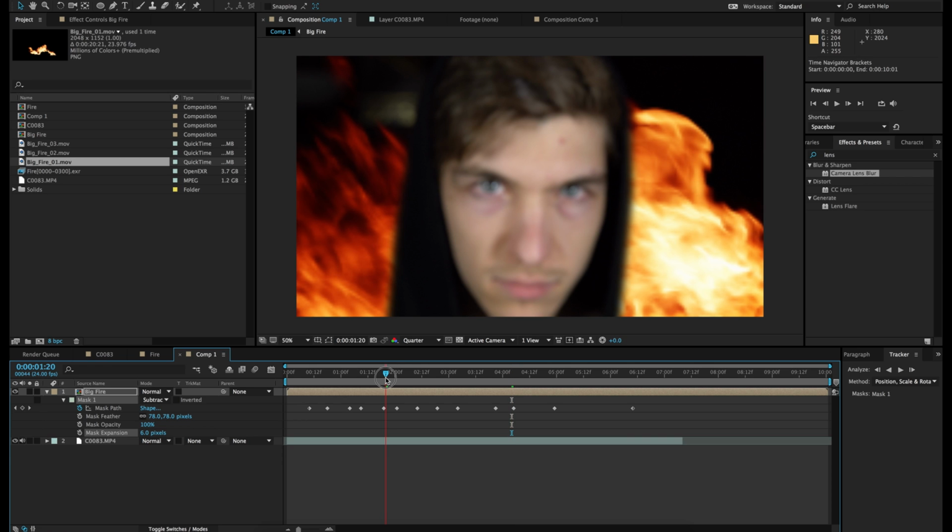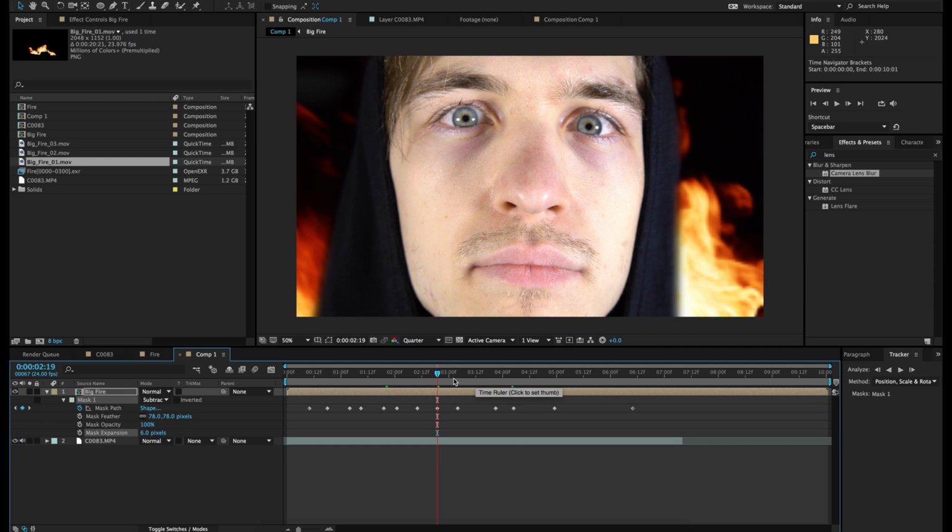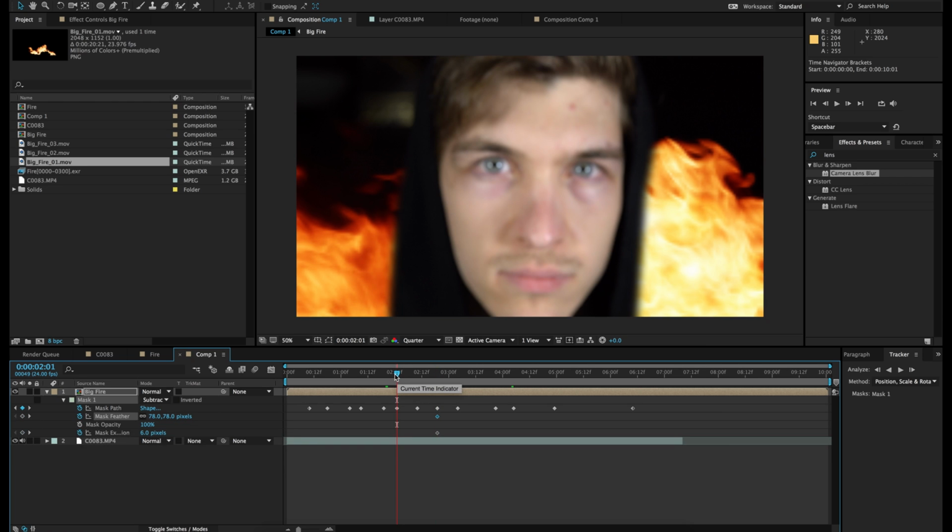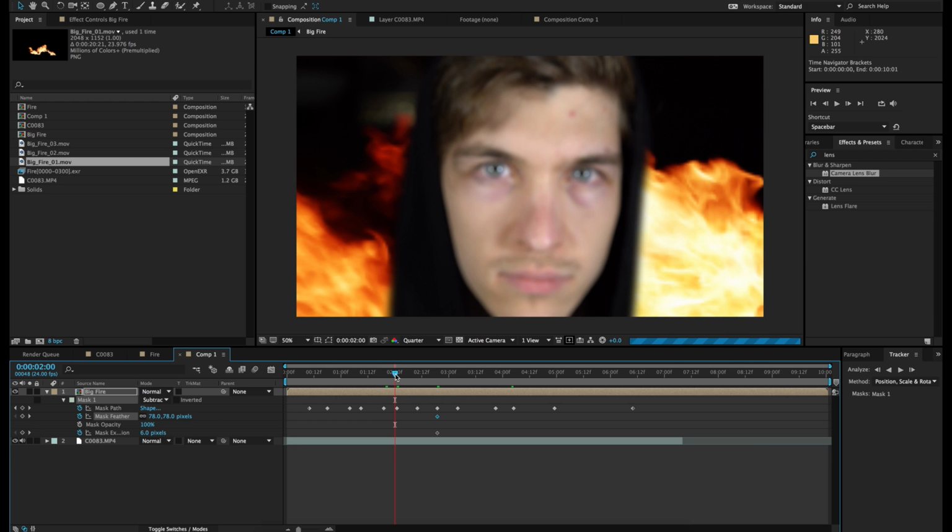And let's find a frame when I'm actually completely in focus, so around here. And that's when we will keyframe the mask expansion and the mask feather. And then as I'm walking through the fire, we will start taking that expansion and bringing it closer, as well as feathering the fire more.